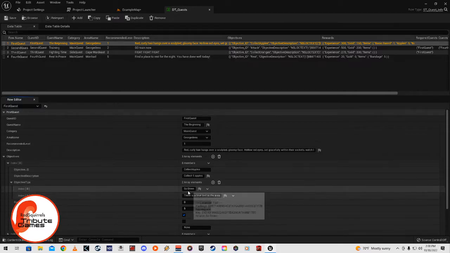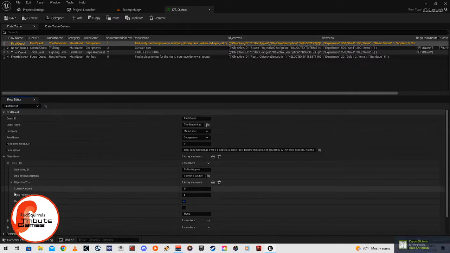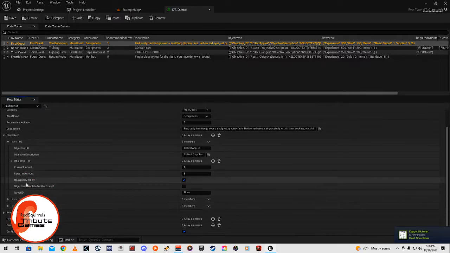Gives you some tips, so you can add a few extra lines if you like, what you're going to get, how many you have, how many required, does it have a world marker, yes or no. So if you want people to see where it is and go to it, you click that on. You want them to find it and search for it, you click that off.